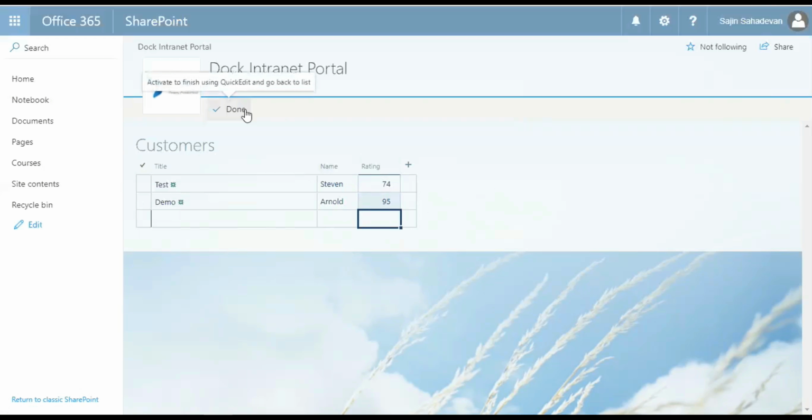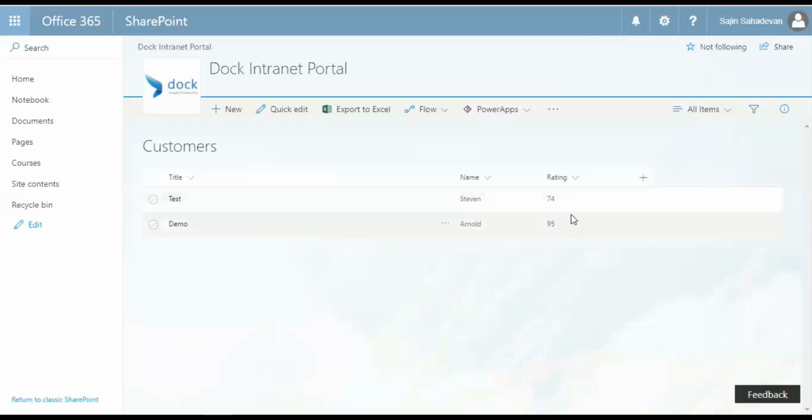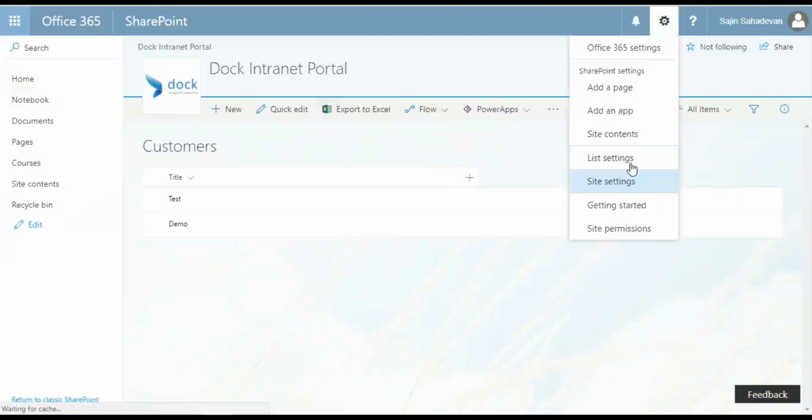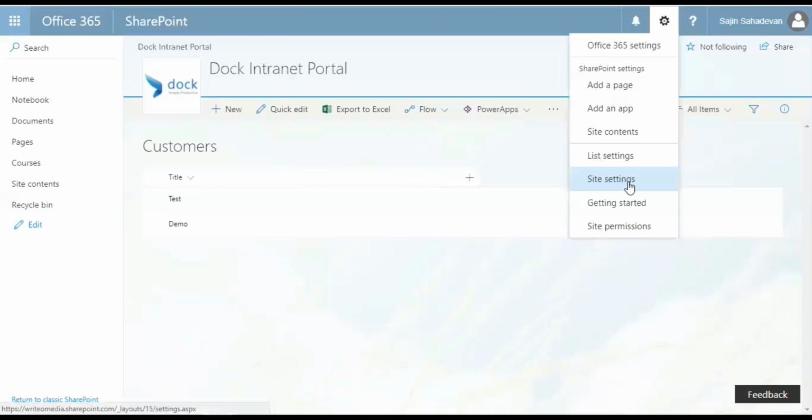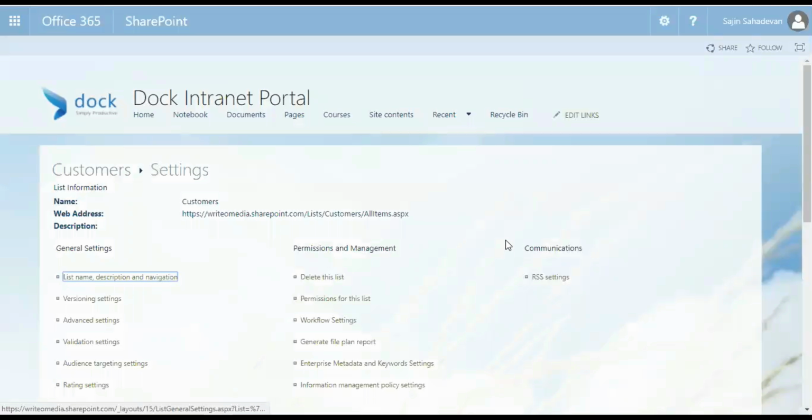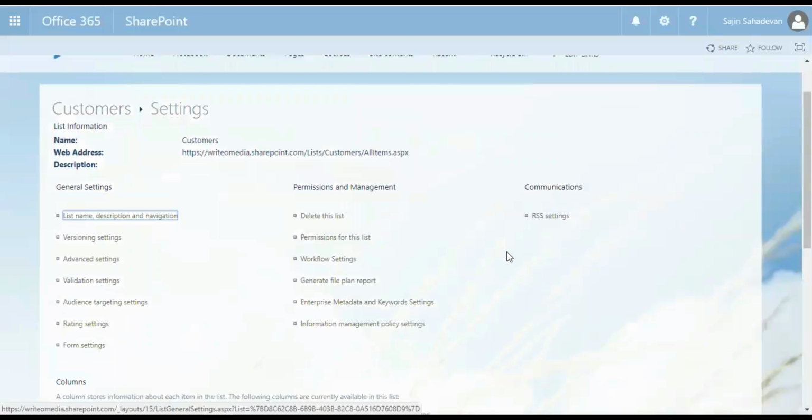So what I'm gonna do now is I'm gonna click on done. So I'm out of the edit mode basically, right? Now, the next thing I need to do is go to the list settings, right? So I click on the gear button again, and I click on list settings. All right, so now I'm at the list settings. Now here I can define the schema for the list.